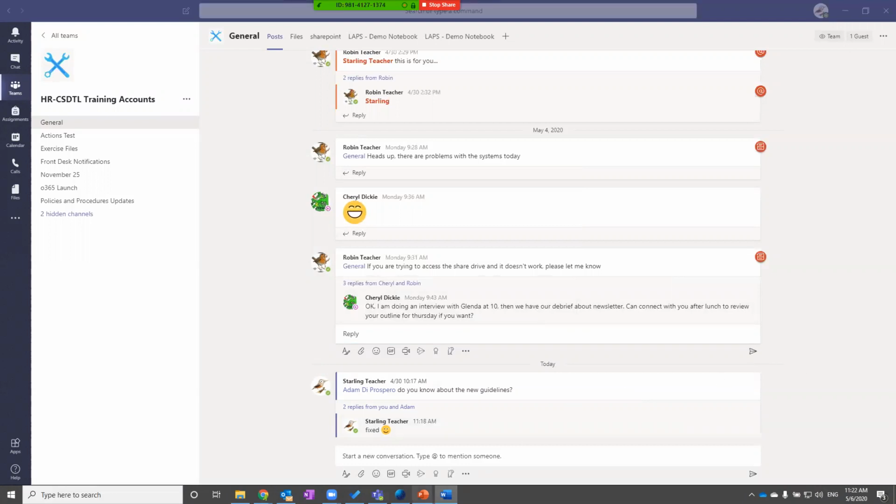Now how these @mentions actually work is highly dependent on each person's notifications, the personal notifications that they've set up. Okay, so let's look at that.